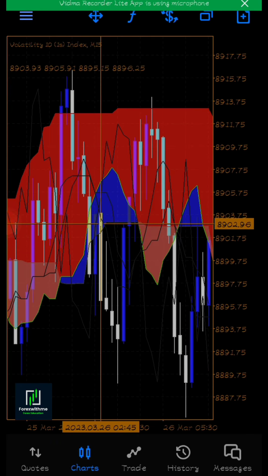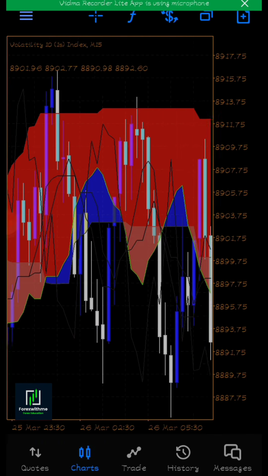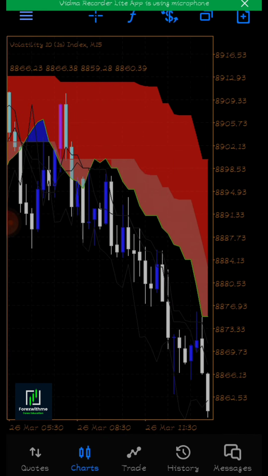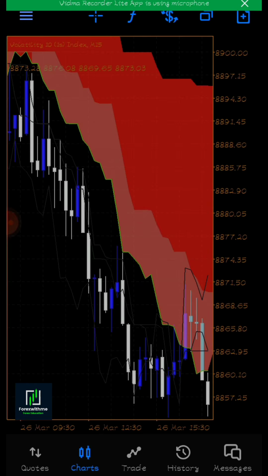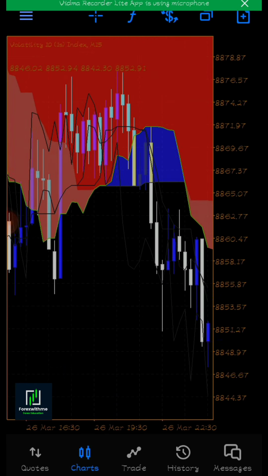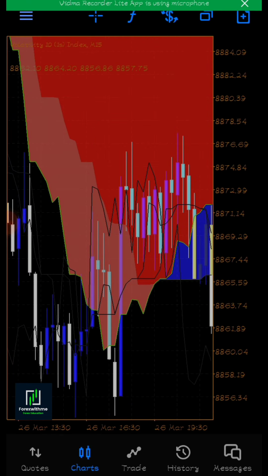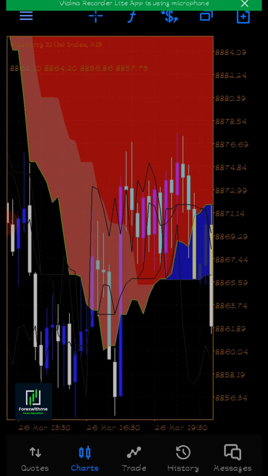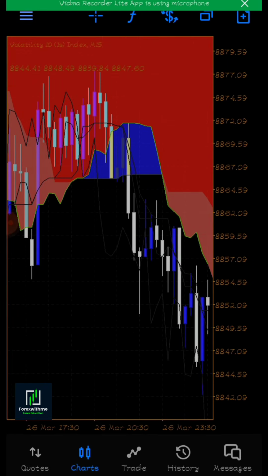Like at this point, we can enter our trade. At this point, we can enter our trade. At this point, we can enter our trades. So that's what it means. Then you want to close. Once the market touches the cloud, you close your trade. That means the trade has lost momentum.